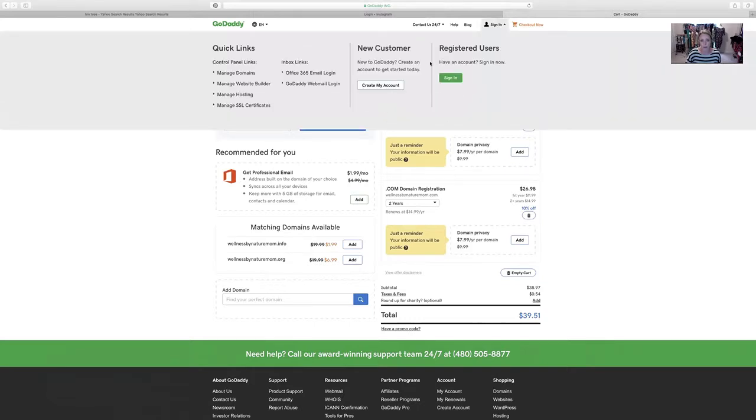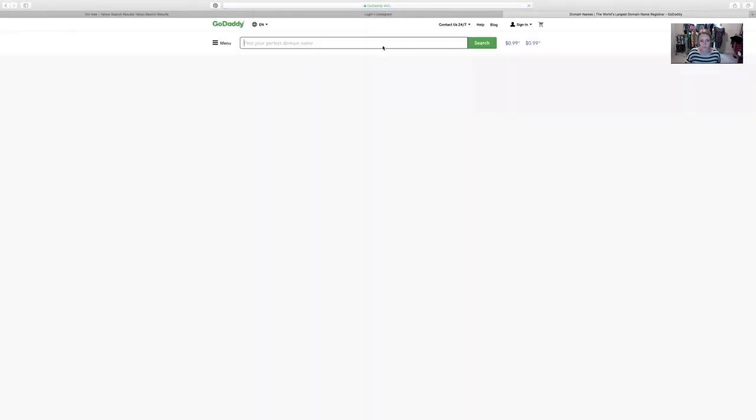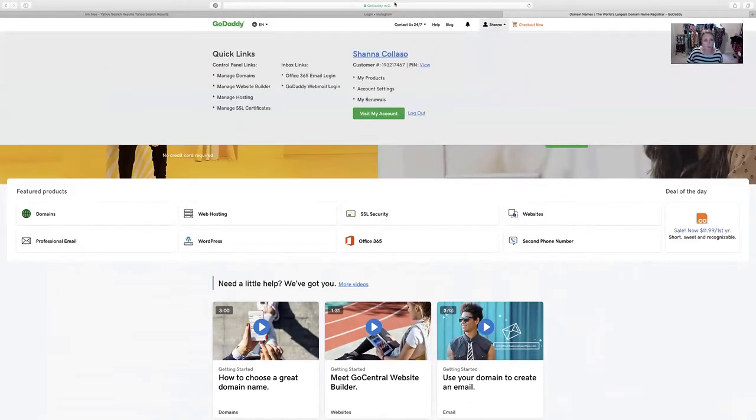I'm going to go actually into mine so that you guys can see what it looks like. Hemp Healthy Mom. I just want you guys to be able to see what it looks like once you're all done. Okay, so then you're going to have this page, right?